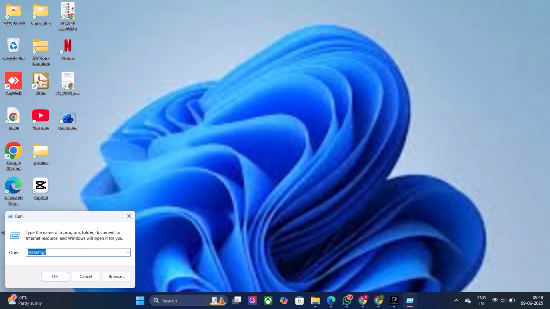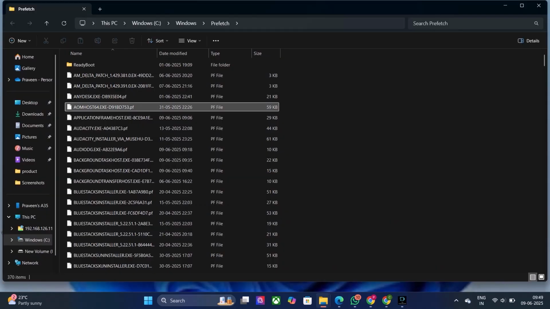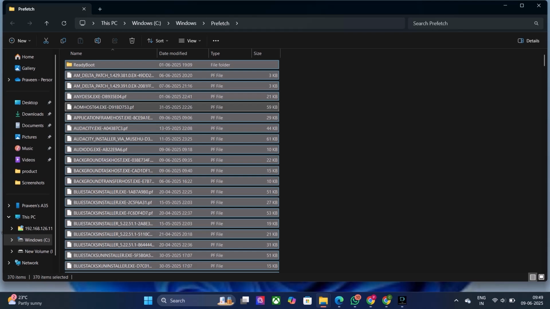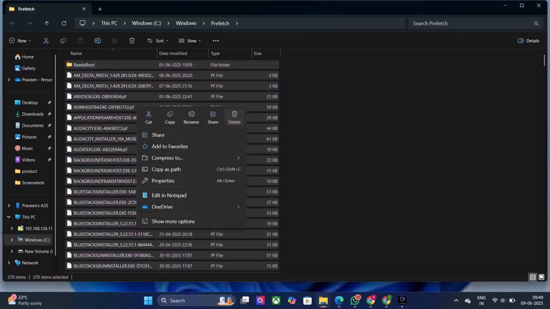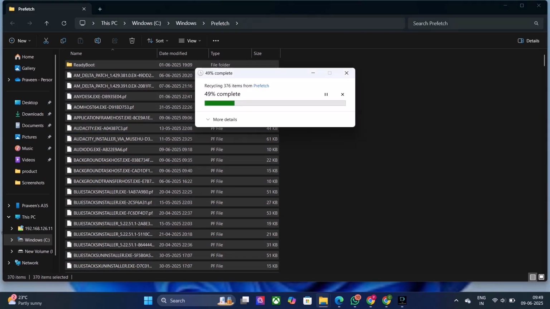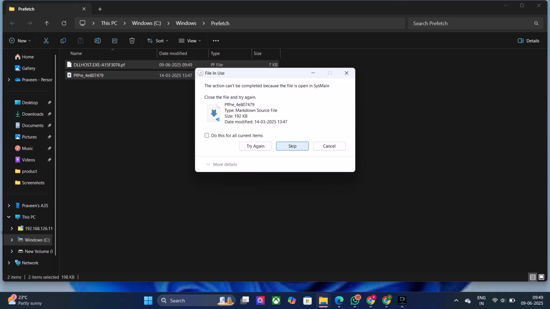Step 3. Open the run window again. Type prefetch. Click on OK. If it asks for permission, click continue. Now delete all.